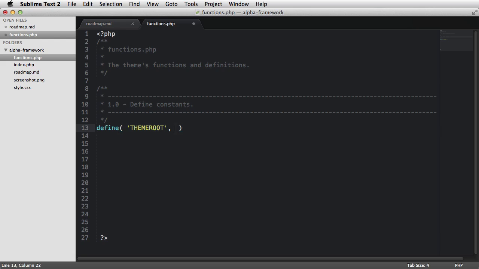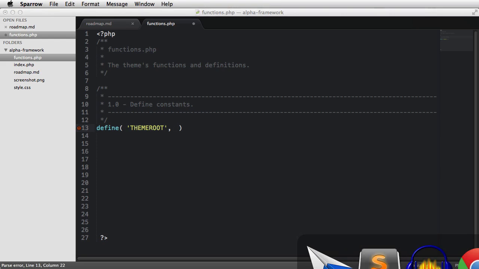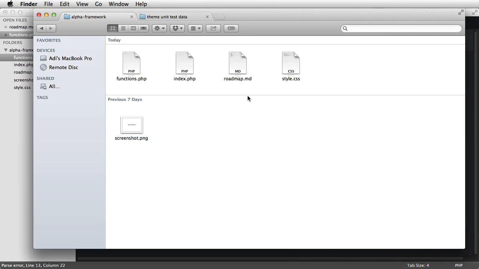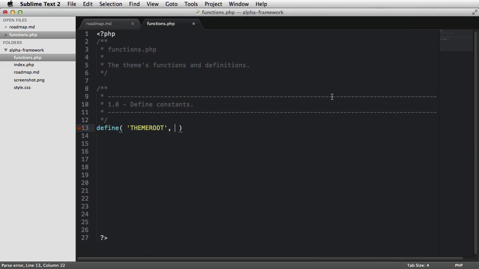And then the value. And the value, we want to refer to the very basic path to our theme, which is this one right here. So we can actually get the location of our style.css file. In here, we can say get style sheet directory URI.